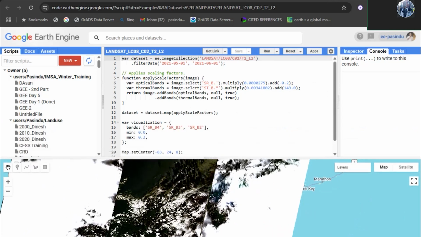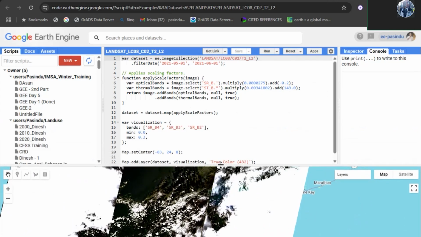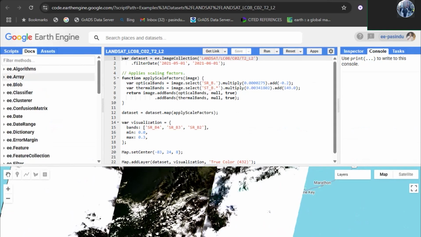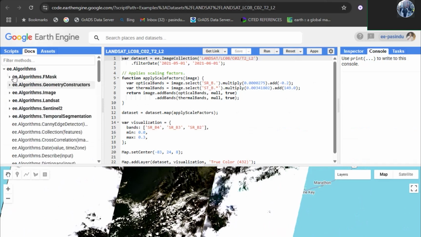Here is the place where the things are saved: the scripts, the documents, and the EE image collection, because all these things are saved here. You can see EE algorithms, EE arrays and everything here, using different kinds of datasets and functions that are already built in. Just don't think too much about this one.